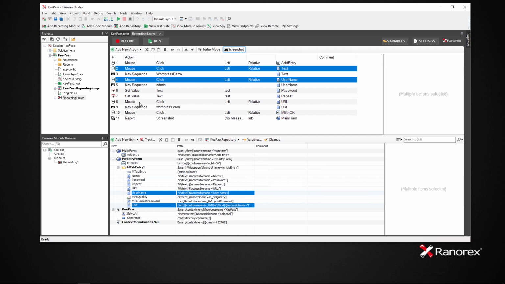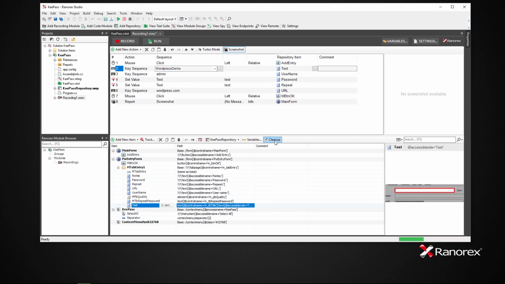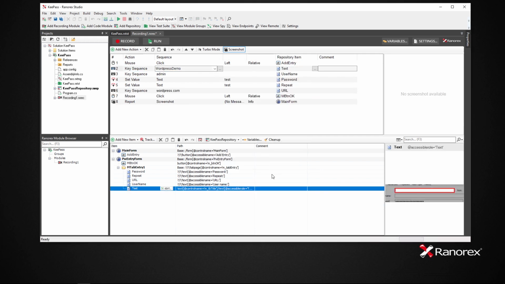Finally, delete all unintentionally recorded actions and clean up the repository to remove unused items. After these simple maintenance steps, the action table of the recording module is cleaner and more readable.